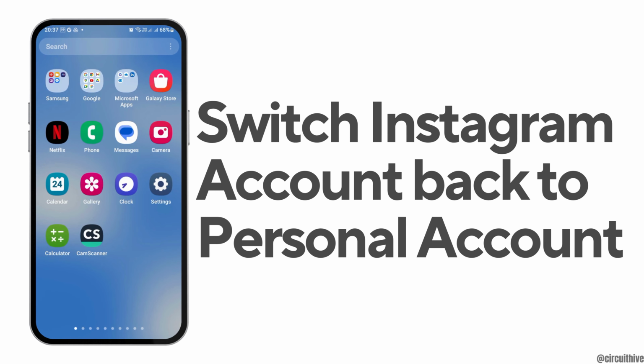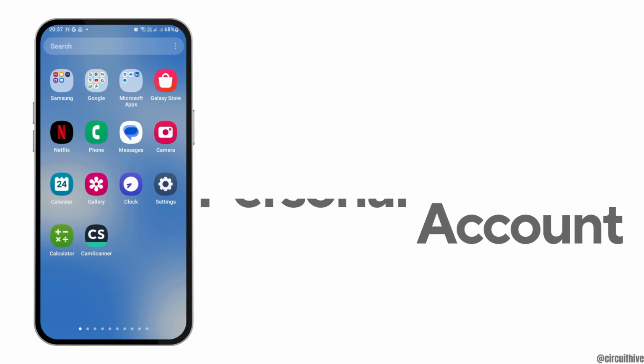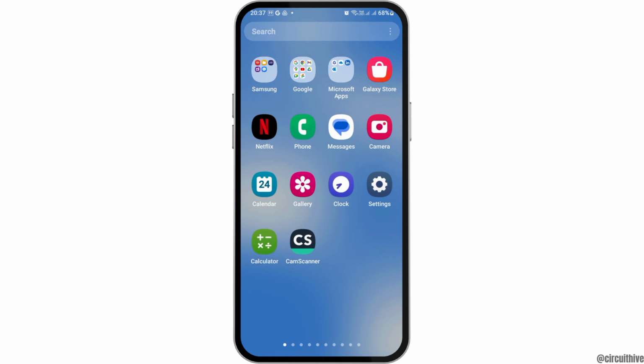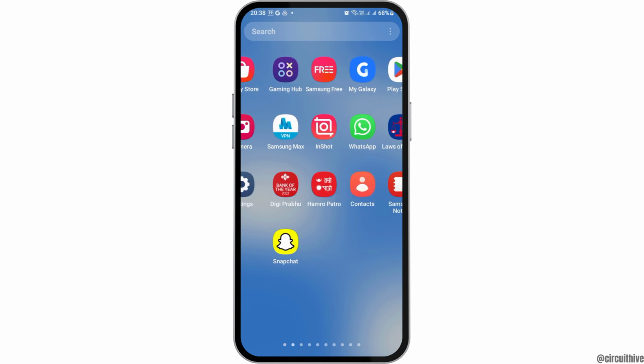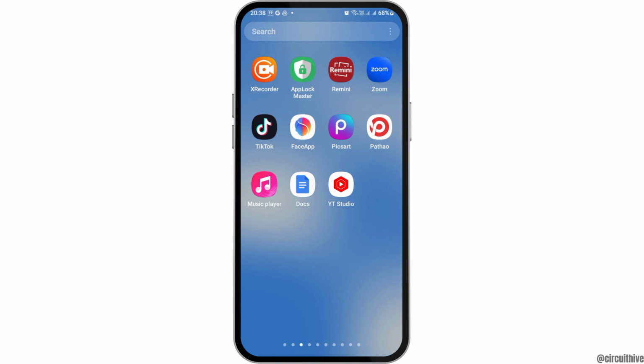How to switch Instagram back to personal account. If any of you are Instagram users and you would like to switch your Instagram account that you had set to the professional account back to your personal account, but you do not know how to do that, just follow the following steps.